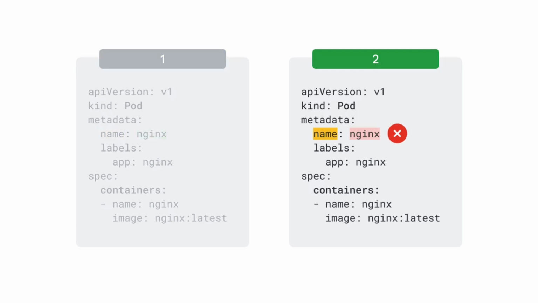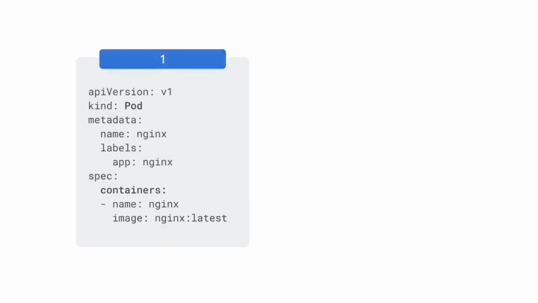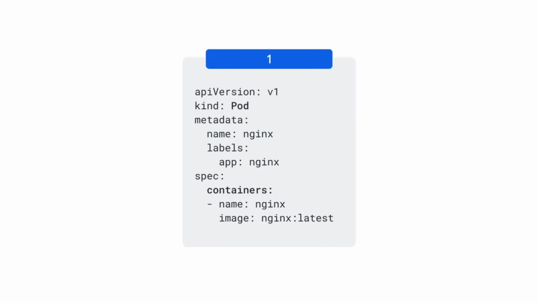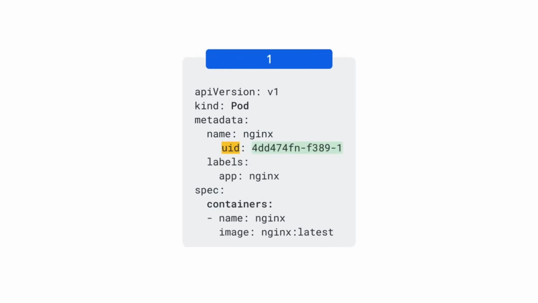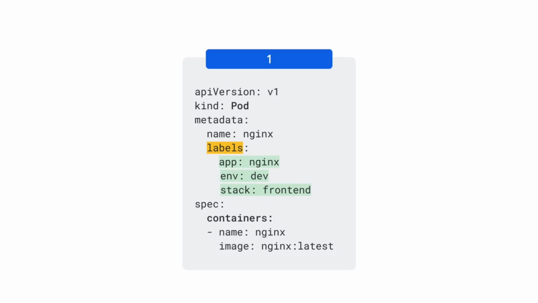After an object is deleted, however, the name can be reused. Second, every object created throughout the life of a cluster has a unique identifier, or UID, generated by Kubernetes. And third, there are labels. Labels are key value pairs to tag objects during or after their creation. Labels help identify and organize objects.